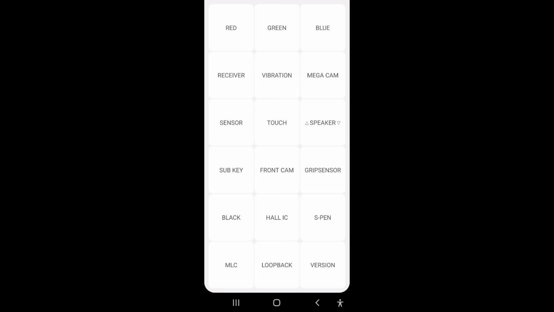*#0#. This activates general test mode. You can use this code to test a number of different features of your smartphone. The test menu options include front camera testing, LED testing, subkey testing, touch testing, running a barcode emulator, checking your device version, RGB testing, and grip sensor testing.